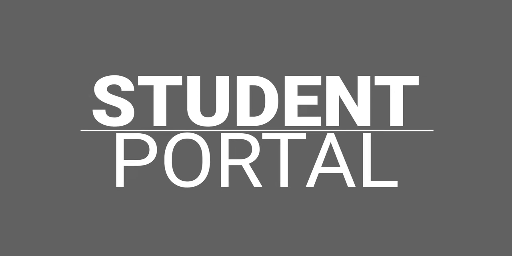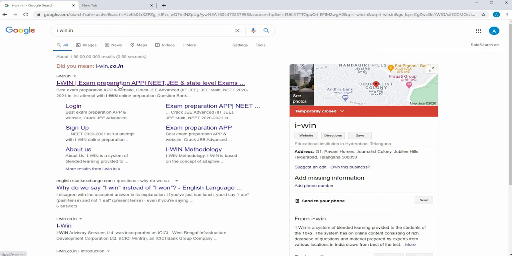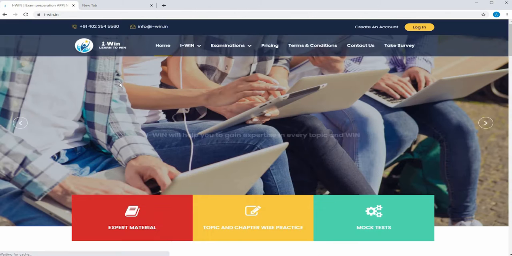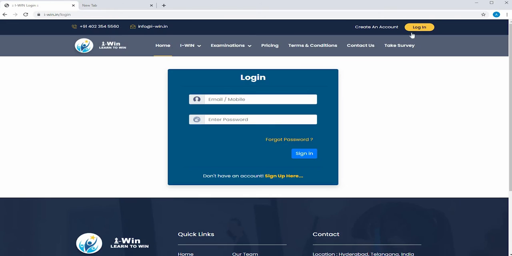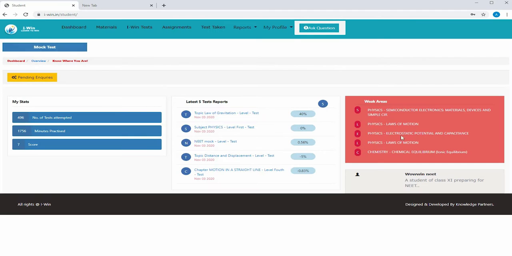So, let us see the student portal. Now let us enter into the student portal. To navigate through the student portal, we have to log in using the username and the password provided by the development team. Once you enter the student portal, you will see the student's dashboard for performing the actions.